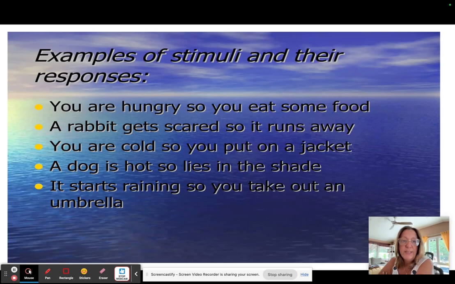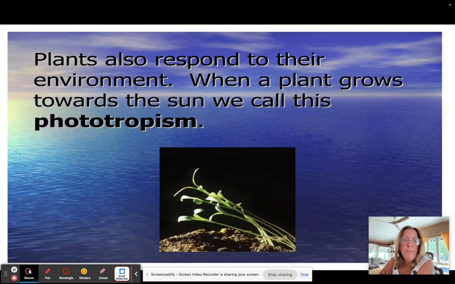All right, a few minutes have passed, and most of you have been able to enter those vocabulary words in your notebook. So we're going to jump into examples. If you're hungry, you eat food. As a rabbit gets scared, it runs away. When you're cold, you put on a jacket. A dog is hot, so it lies in the shade. And when it starts raining, you take out an umbrella. These are some general stimuli and responses, but we are going to get into more biological ones.